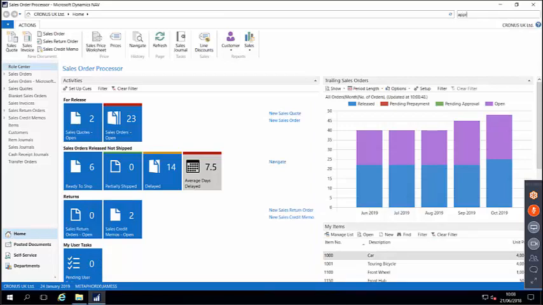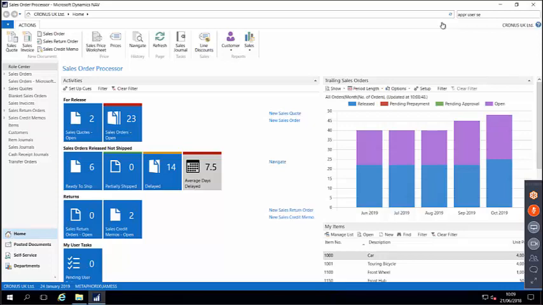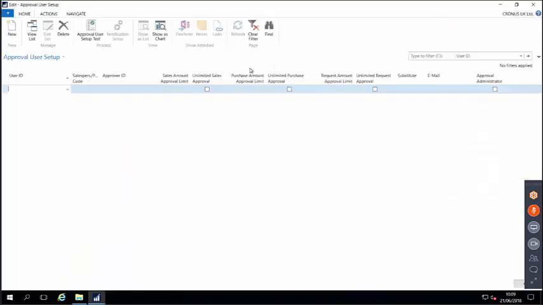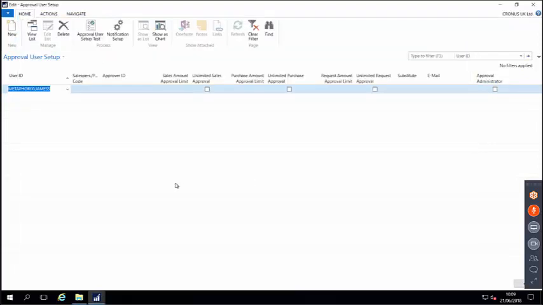So if we go to approval user setup, this is where we specify our users. So I'm James, we'll pick me, and we're going to say that my purchase approval limit is £1. So I can't post any purchase orders for more than £1.